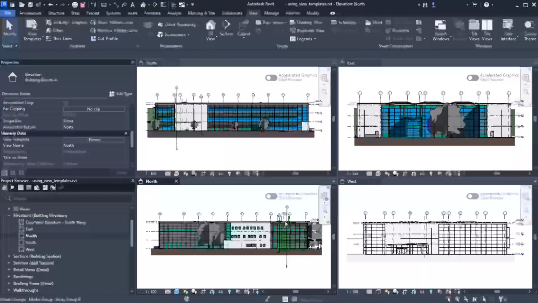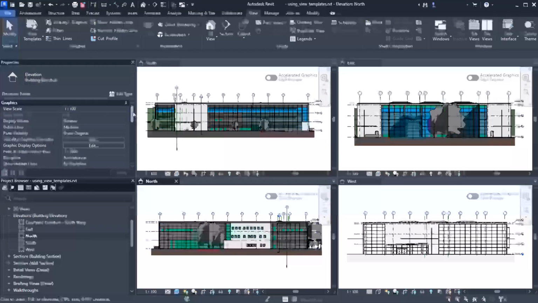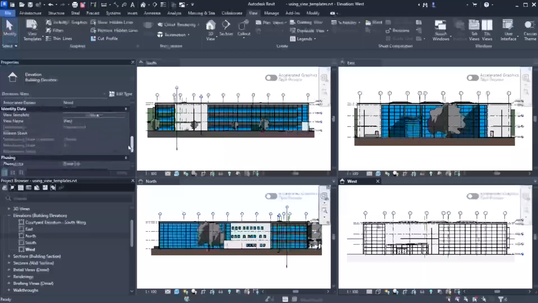Alternatively, you can assign a view template, which links the properties defined within the template to the view. First, make sure that the view is active. Then, in the Properties palette, scroll down to the Identity Data group and click the View Template field.